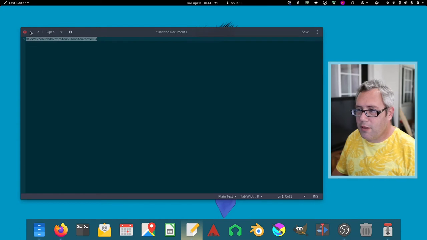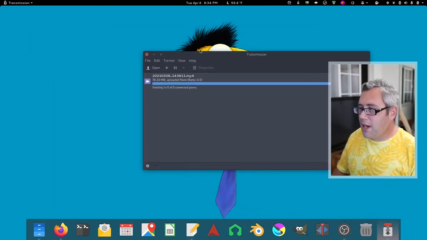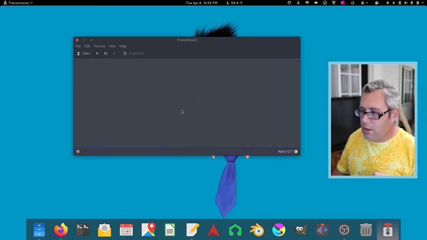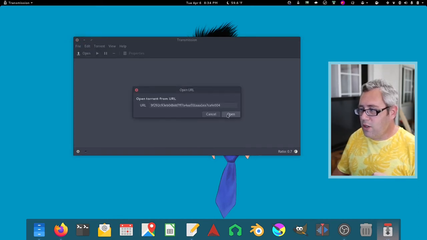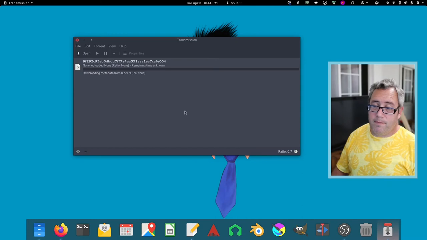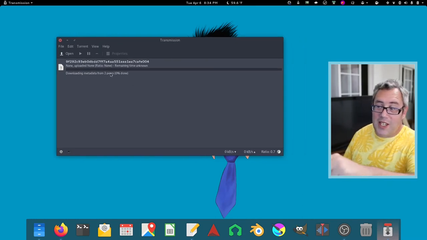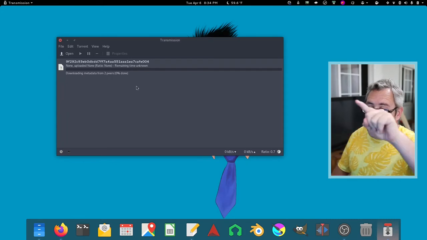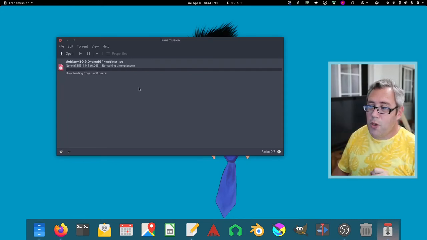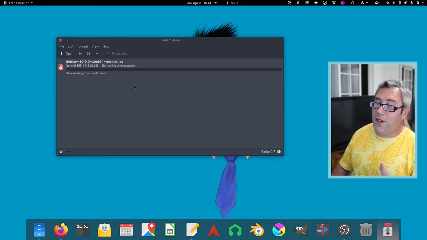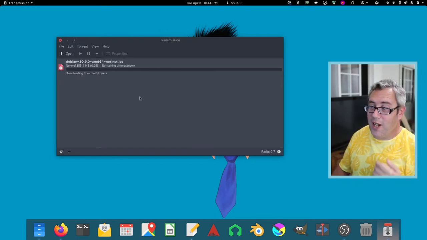Copy, minimize that. Let's go back to our BitTorrent application. I'm going to go ahead and remove that. I'm just going to go add URL, just that. Boom. It goes out. It talks to the DHT. See that? Peers. And it downloads. Boom. It just downloaded the BitTorrent file, and now the BitTorrent file is downloading the actual ISO file.